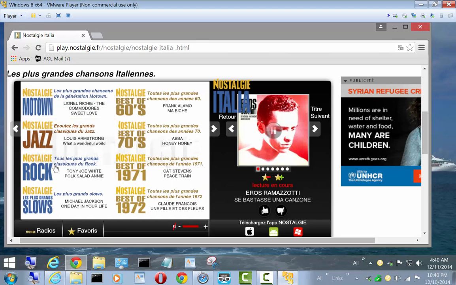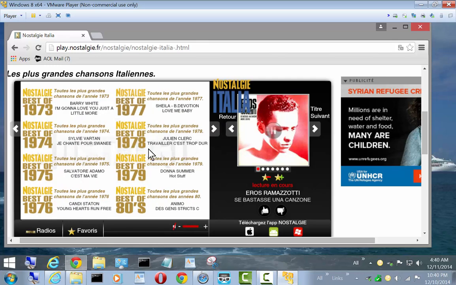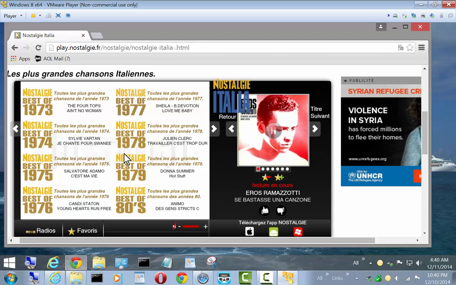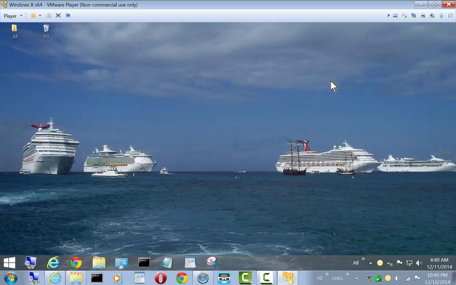Motown, jazz, rock, 60s, 70s, and even the individual years, etc. So it's a nice website, and I run that sometimes in a virtual machine, but for that I use a small Linux machine that uses only 512 megabytes to run. So it's out of the way, and I minimize it, and then I don't see it. So this is one thing you can do.